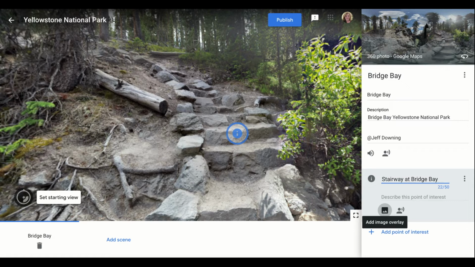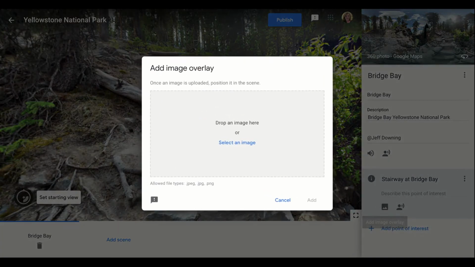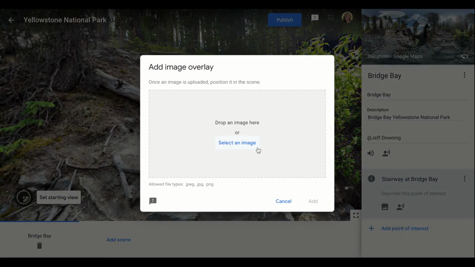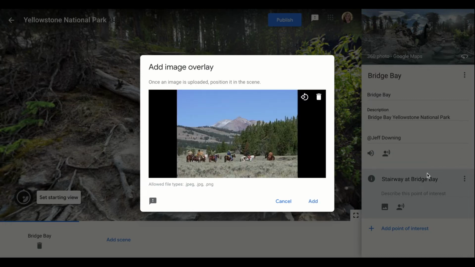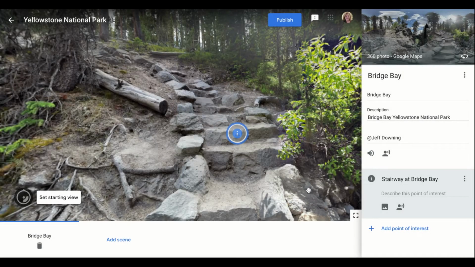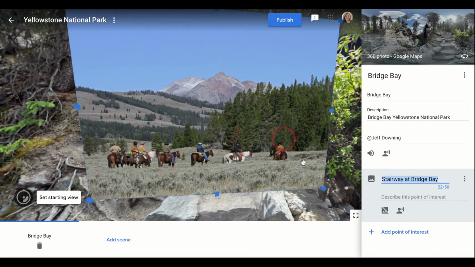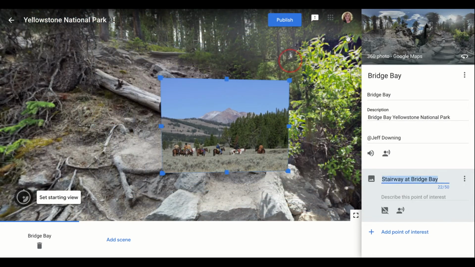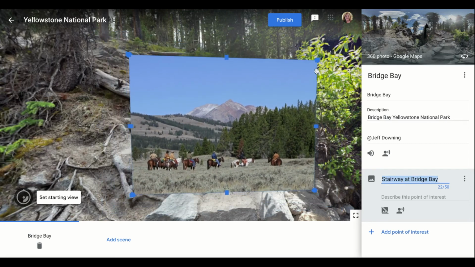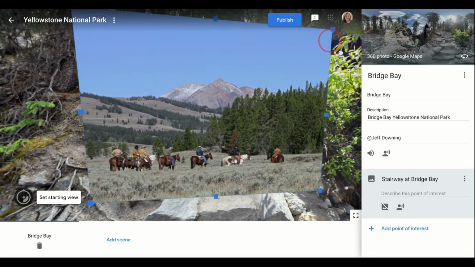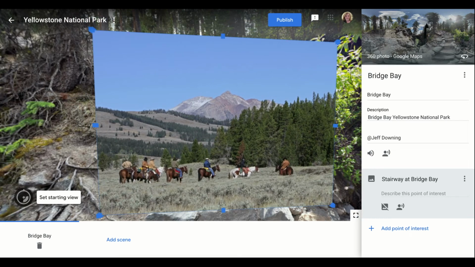If I wanted to do an image overlay, I could actually click on it, and then if I had an image, I could upload an image and just drop the image right here. Let's just say I don't really have one for this particular one. I'm going to do horseback riding just to show you how this works, really. So I'm going to add that overlay right there. All right, so there's the image. I can resize it. I can make it bigger. I can kind of move it around just a little bit, but that's how that's going to look.